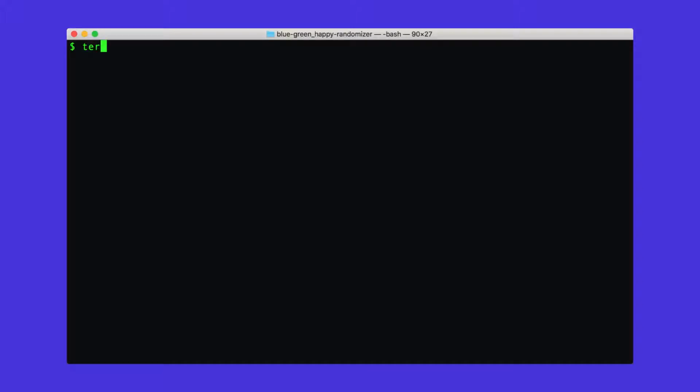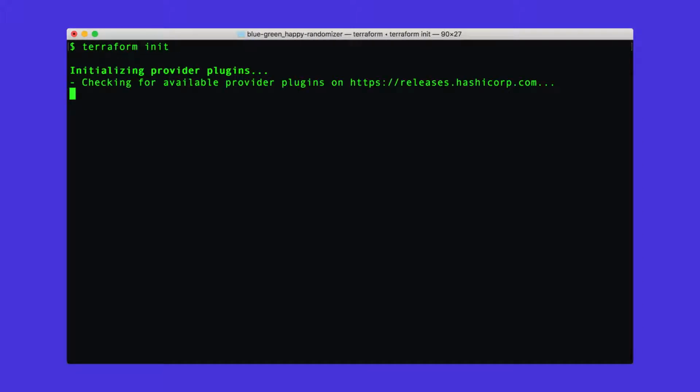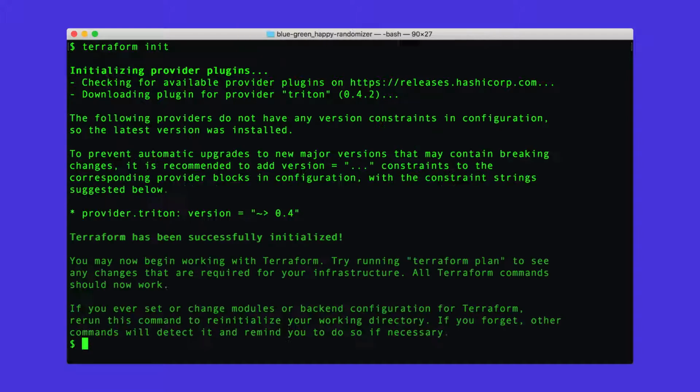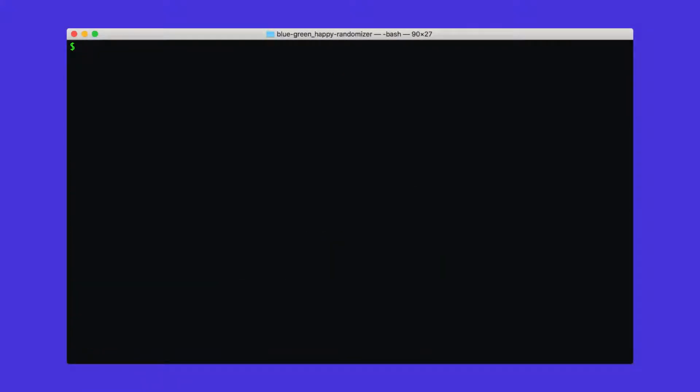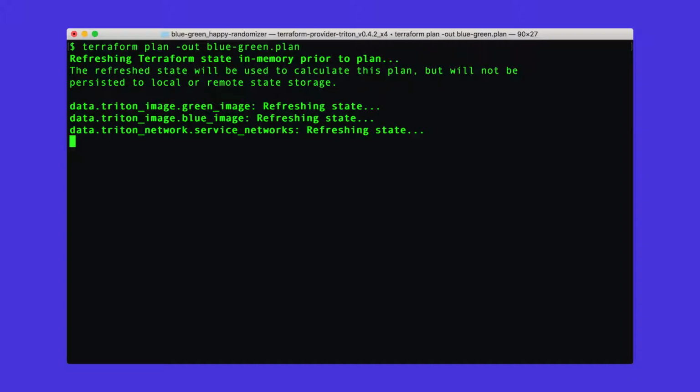Once our configuration file has been saved, we must download the Triton provider. This step is critical to determining how Terraform will be handled going forward. Execute Terraform init to download the Triton provider into the local application directory. Run Terraform plan to review what Terraform will be building based on the configuration file. I'll save my plan as the blue-green plan.